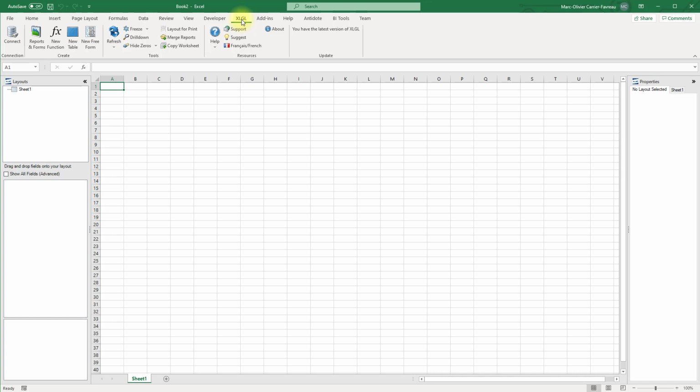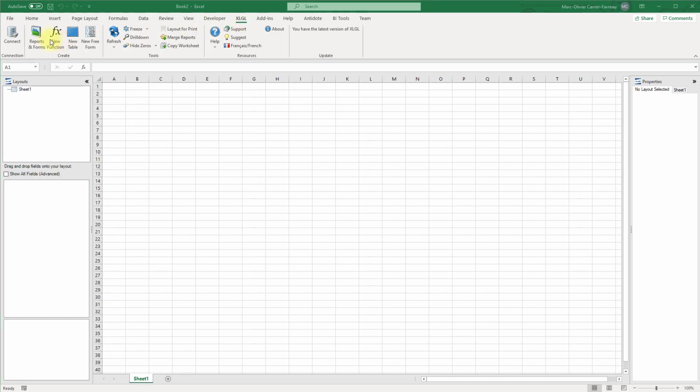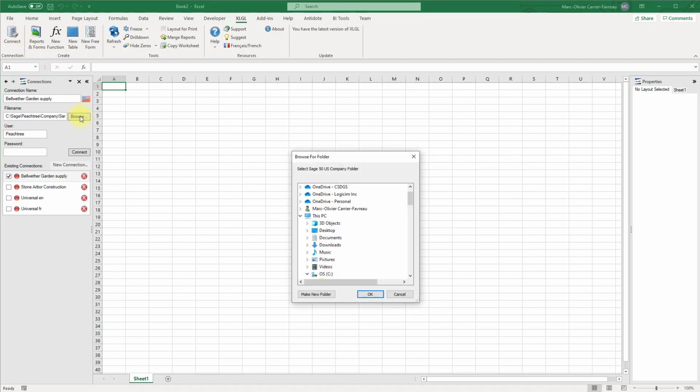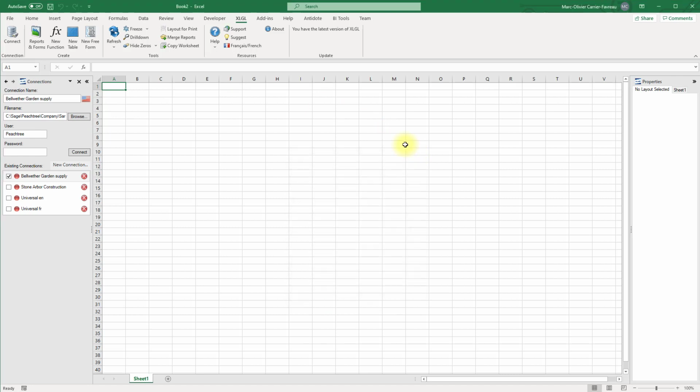From the XLGL ribbon tab, we click on Connect to manage connections to one or multiple Sage 50 company files. Setting up a connection is as easy as pointing XLGL to the company folder and entering the password configured for the company. For detailed information on the connection process, see the How to Connect to a Sage 50 Company video. For now, we will just connect to the sample company, Bellwether Garden Supply.